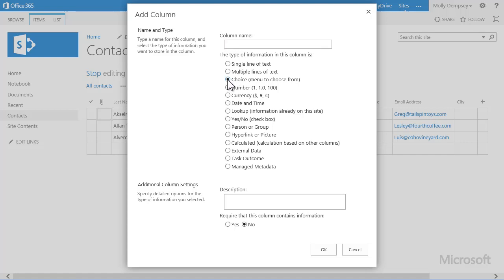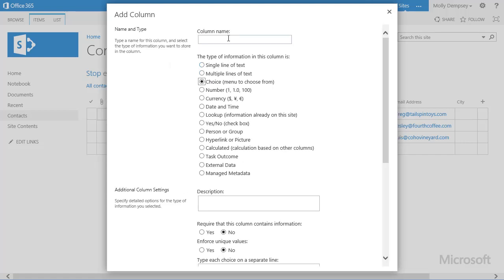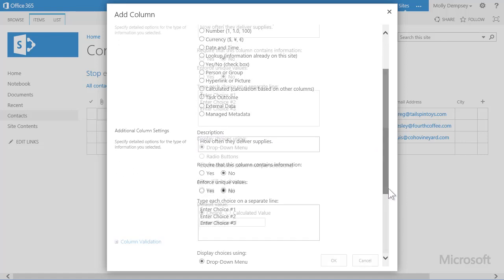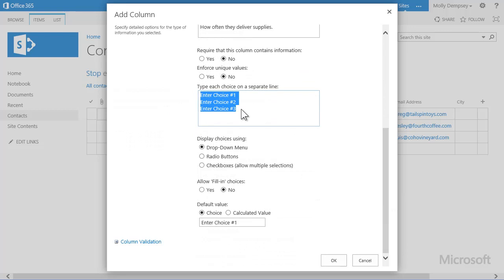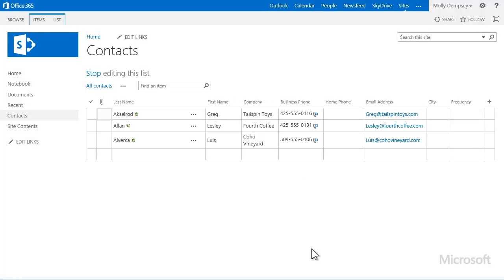Notice when I click Choice, some new fields appear down below. I'll call this column Frequency. Give it a description, and then down below I'll put the choices that will appear when someone adds an item to the list. I have other options, but I like the defaults, so I'll just click OK. And there's my new column in the list.